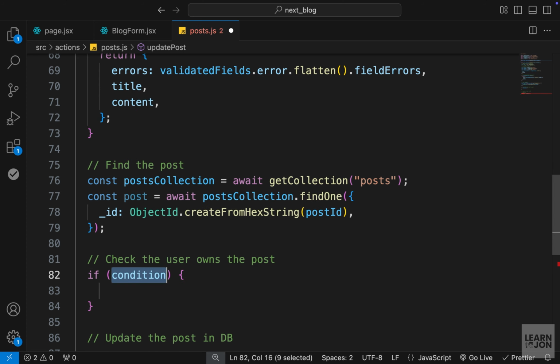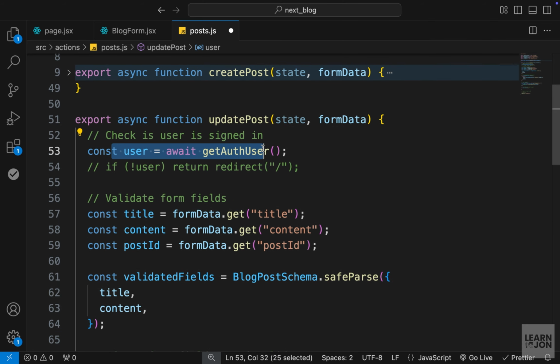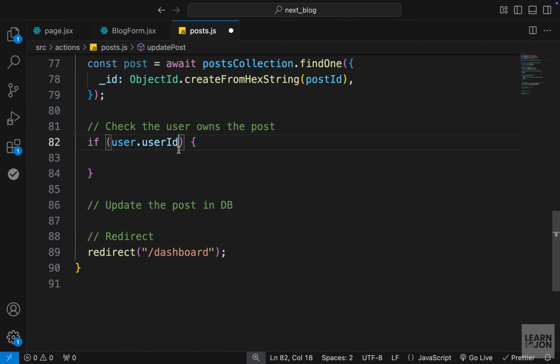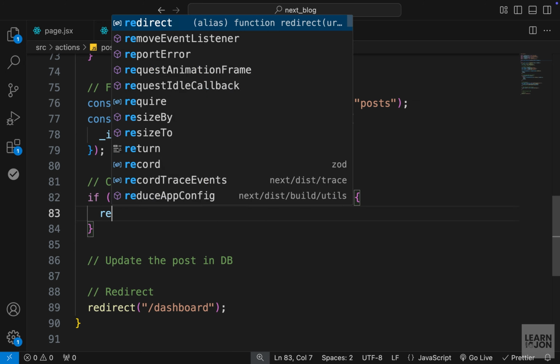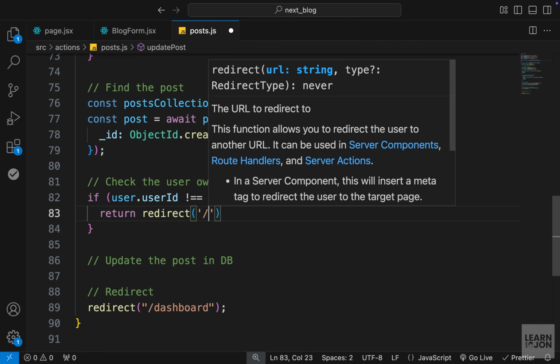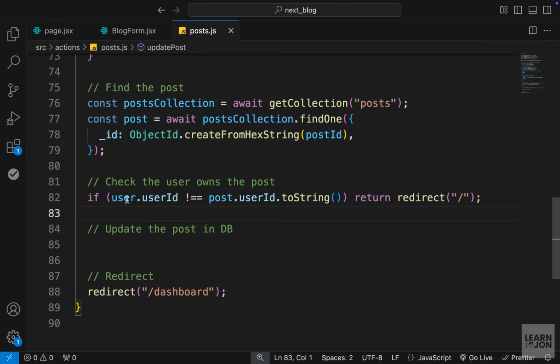So let's add an if statement, and let's say user.userID. So this is coming from our cookies, right? And we are grabbing it up here. And that user ID is going to be a string. And we want to compare this with this post user ID. So let's say if this is not the same as post.userID and chain the toString method, because this is coming from our database and it's an object ID, but this one is a string. So if these two are not the same, let's return a redirect to the home page. And let's put this on one line since it is just one return statement. But if the authenticated user owns the post, then they can update that post.